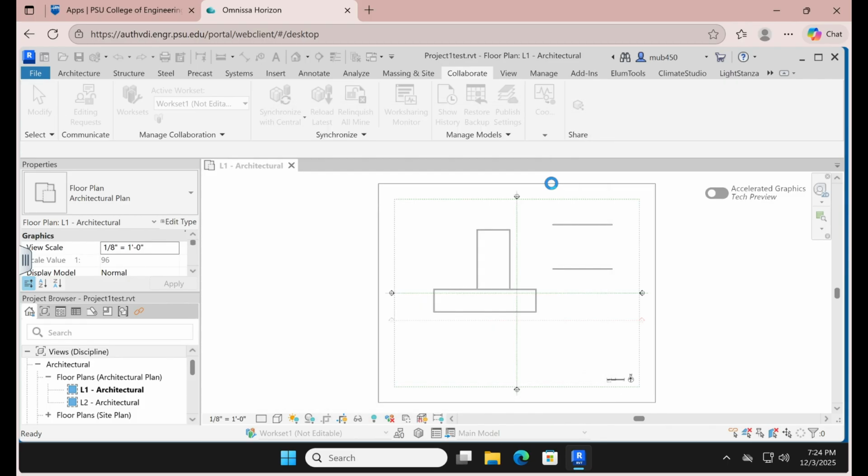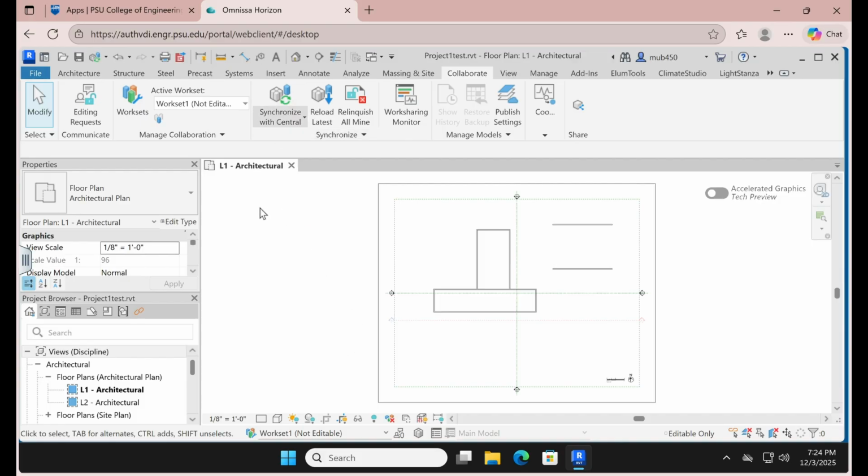Awesome. VDI has gotten a lot faster since we've been working in VDI, as you can tell. I'm going to relinquish all mine. Wonderful. And then you just keep doing that. Everyone can work on the project one after another, or even simultaneously all at the same time. Just remember to continuously sync with Central and relinquish.